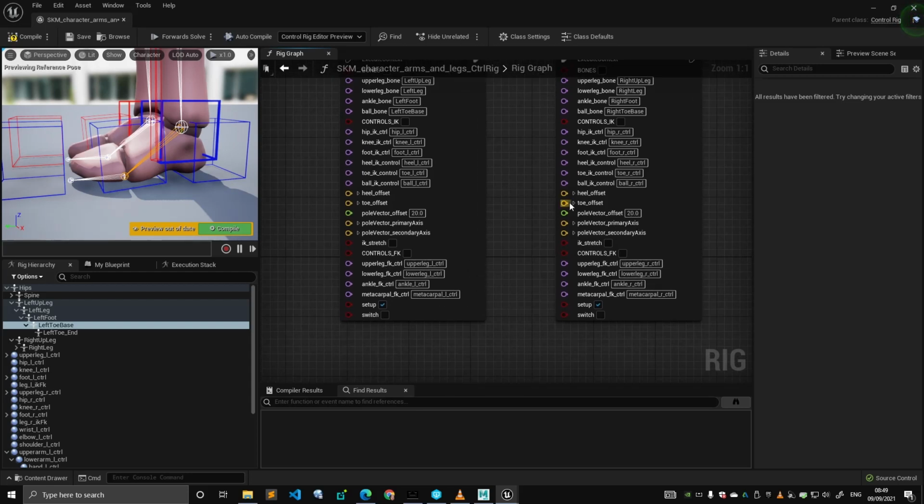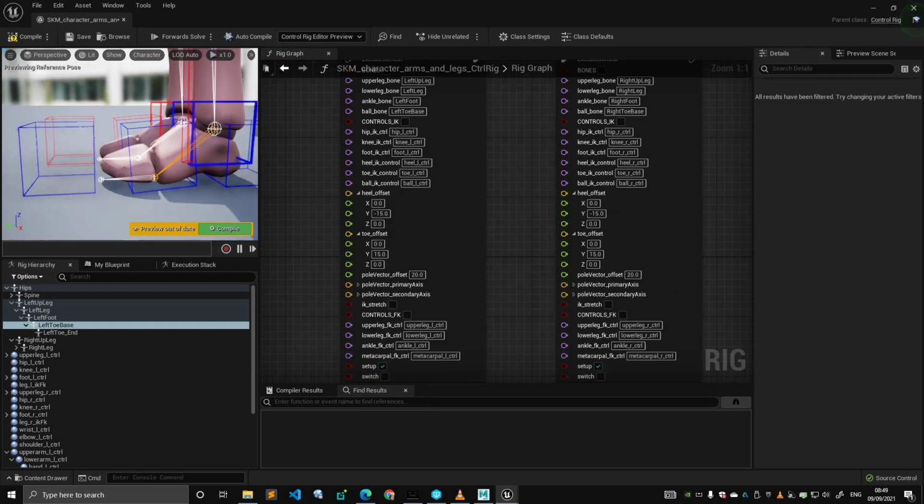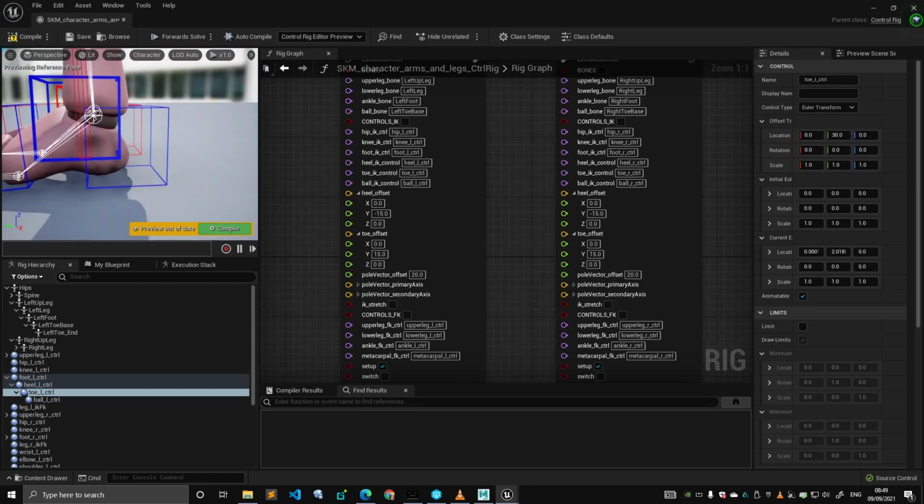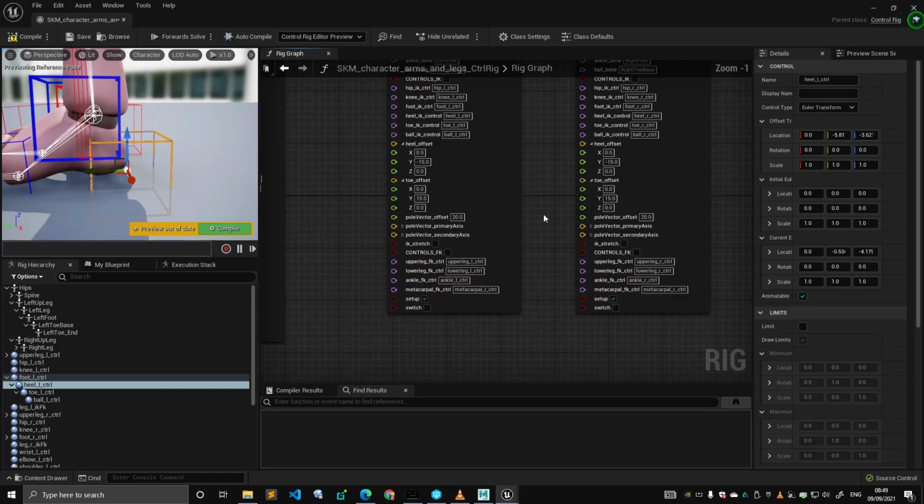We don't have any additional controls. And of course we have to place the offset for the heel, which is basically, you want to put this control there, and this control roughly there, and you can do it by changing these values. I'm not going to do that now.